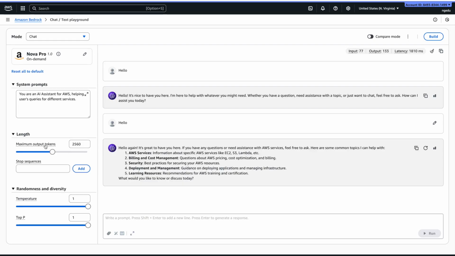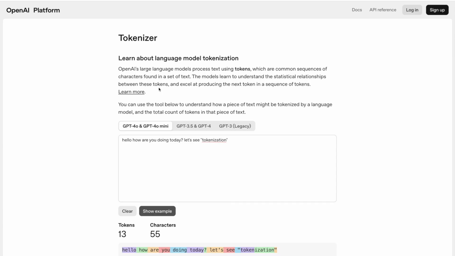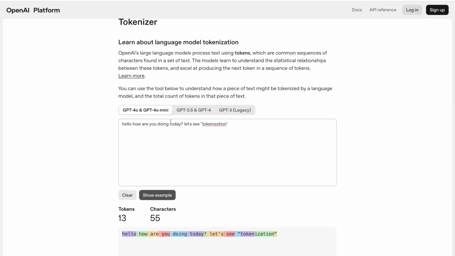Then we have the output tokens. For understanding maximum output tokens, we need to know what tokens are. Tokens are simply how the model sees words. This is the tokenizer for OpenAI, let's say GPT-4o models. Every word or every character that goes into the foundation model goes in as a token. So you can see hello is one token, space and how is one token, space and r is one token.